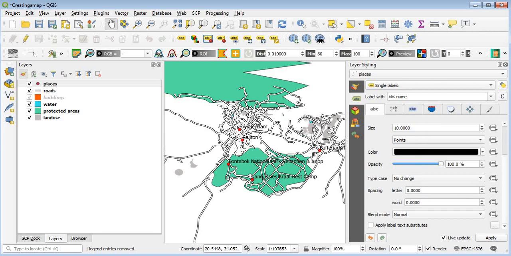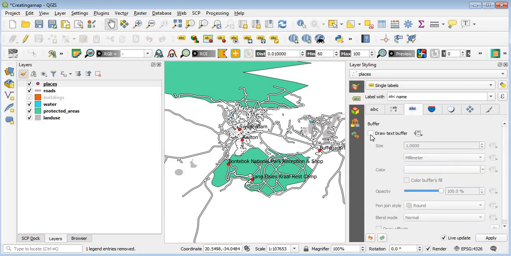Now you can notice that the texts are not very legible, so what you want to do is create a buffer around it. Select this tool here, click on it, and now draw text buffer, make sure it is checked. Once that is done, you can see that the effect has been applied here. You can reduce the size, say maybe 0.5, depending on your preference. You can see it's not really showing here, so you can make it 1.0. And once that is done, the next thing you want to do is click on apply.